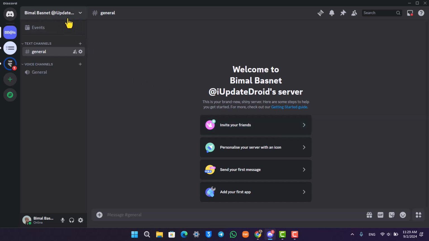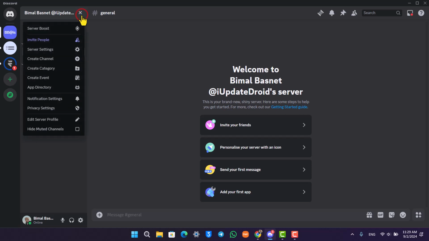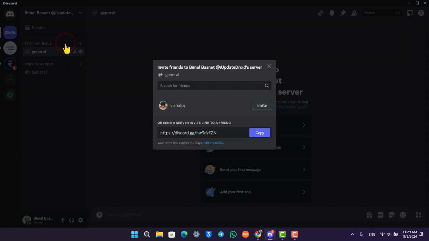On the top left, you can see your server name. Just open that drop down menu and here you can say invite people. Just go to invite people link and here you can see this little send a server invite link to a friend. Now by default, this link is going to expire in 7 days.